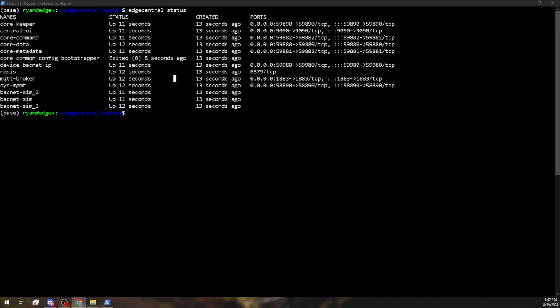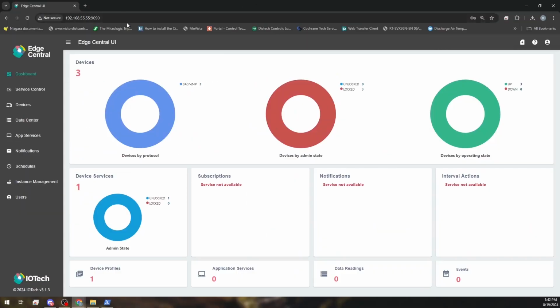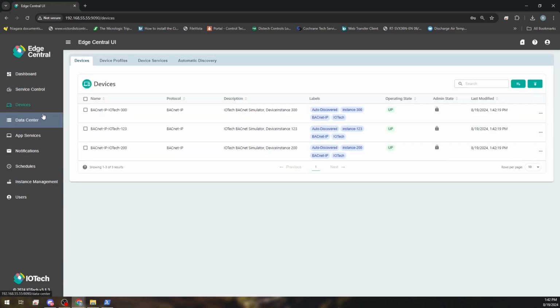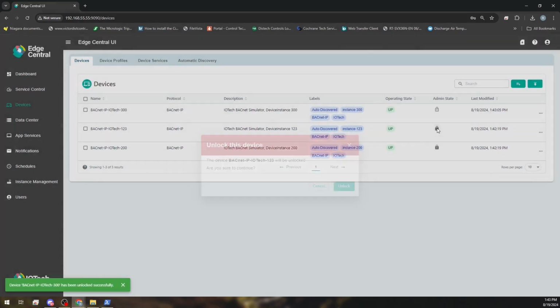So now we can go to our UI, and that's port 9090. And there we go. We can see we actually have 3 devices. We didn't have to add them manually. We didn't have to touch them. If we go to devices, there we go. Now we can see our device name template, which is BACnet IP, the vendor name, and the device instance. We can see some labels that we defined and the description.